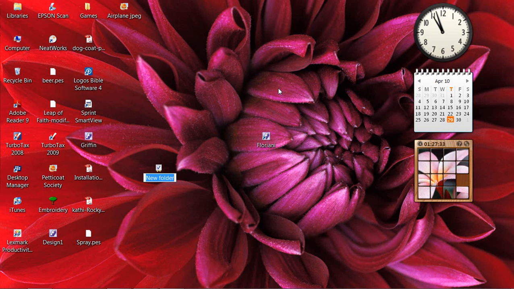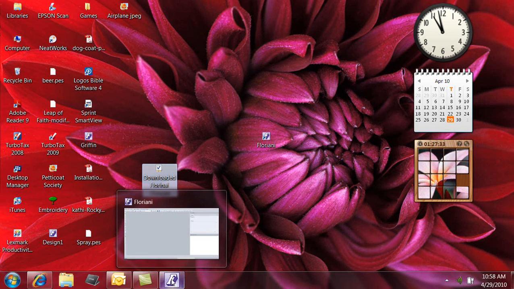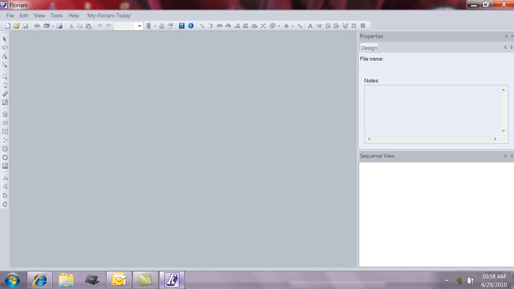It will come up and you notice that it is blue inside. That's because it's allowing us to name this folder. And I'm going to name this folder, if I can spell, Downloaded Floriani Designs. So I know anytime I download designs, I'm going to put them in this folder and I will always be able to find them. I can move them to other folders afterwards, but it's always convenient to have an easy place to go find your designs.